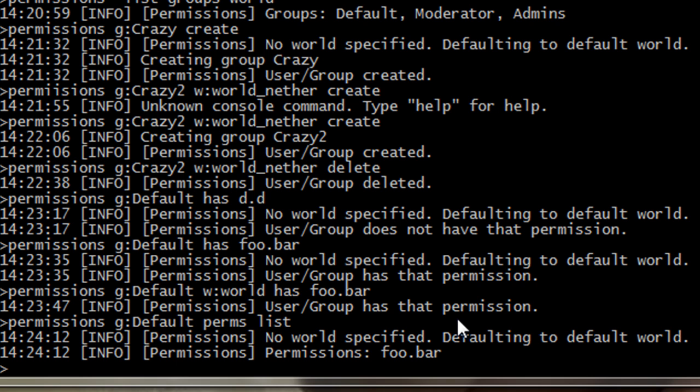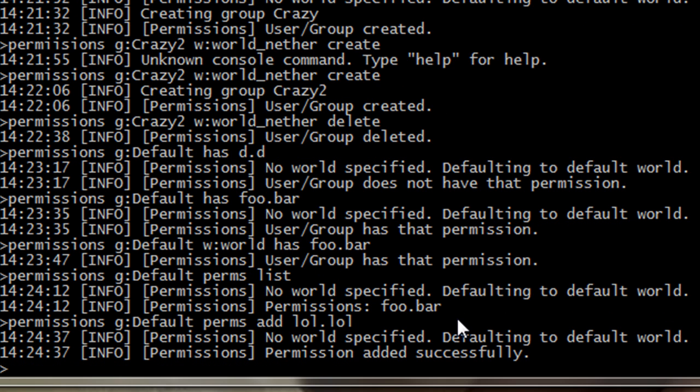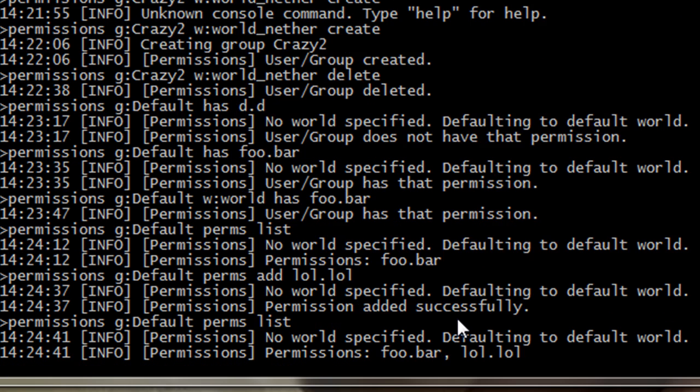I can also add a node to a group, and I do this by doing permissions g default perms add, and then a node. So I don't know, lol.lol. So I did the permission successfully, and now if I list a group, you can see they have foo.bar and lol.lol. So all works great.